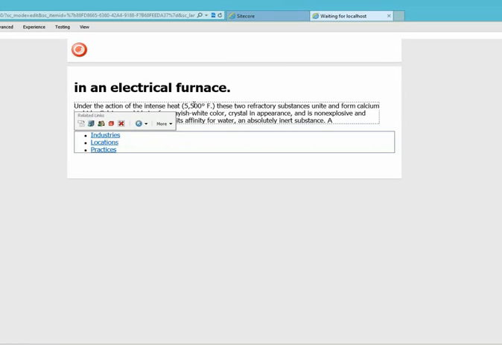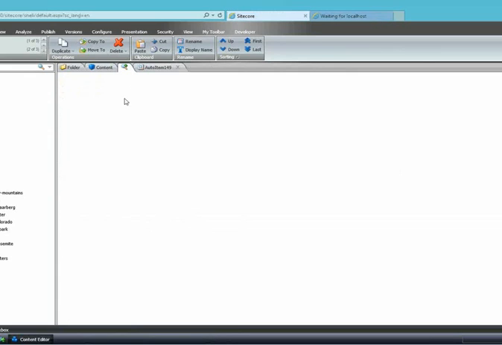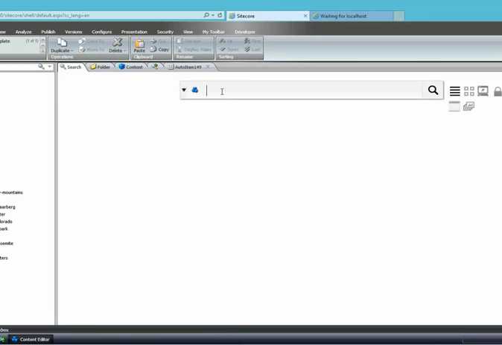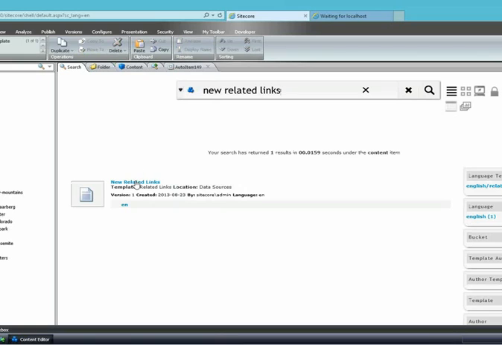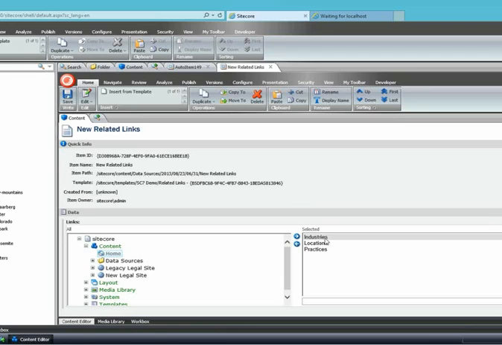Now, the main thing that we want to show here is that the data source that we're using is resilient. Okay, so if I come back to my Sitecore interface and I go into my data sources folder, and I can search in here. And of course, search isn't working, is it? Okay, let's come a bit higher in the tree, and I'm looking for new related links. Okay, so here's that new related links item that we're using, and you can see here the selected items to show are industries, locations, and practices.